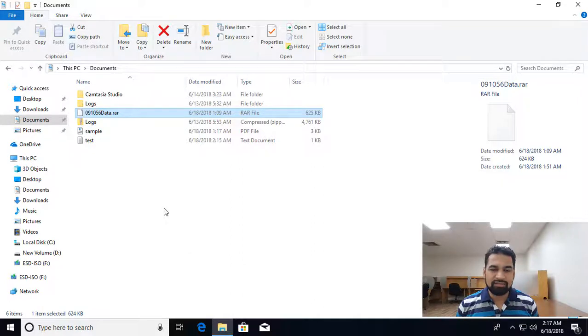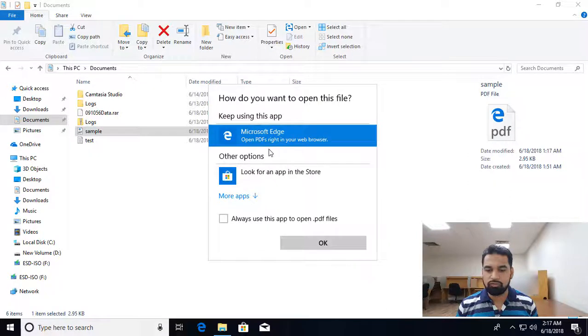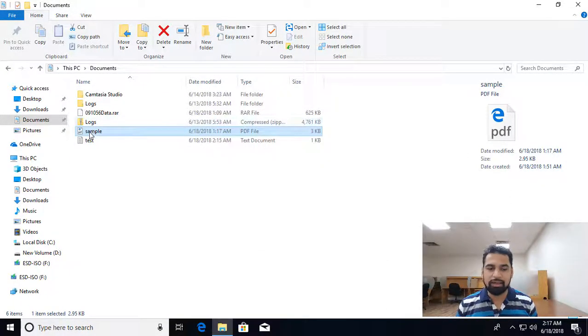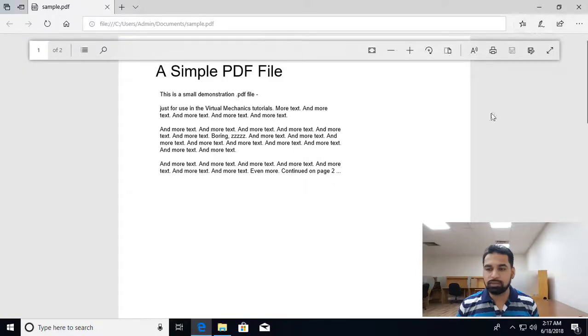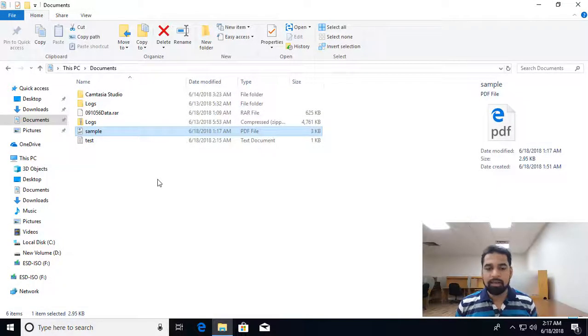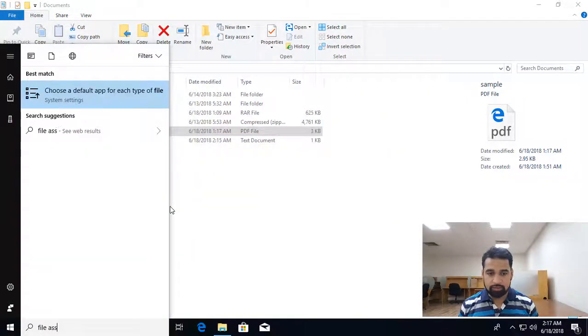The easiest option is I can right click, open with, and you can choose from the list which program you want to open this with. By default, this PDF file is opening with Microsoft Edge. If I double click on this, it is opening with the Edge browser. But I can install Adobe Acrobat Reader and then open this file with Acrobat Reader. Now I want to show you the file association. On the start menu, I can type over here file associations.